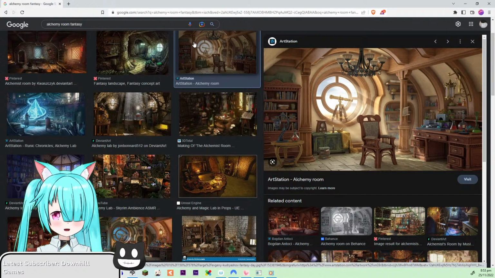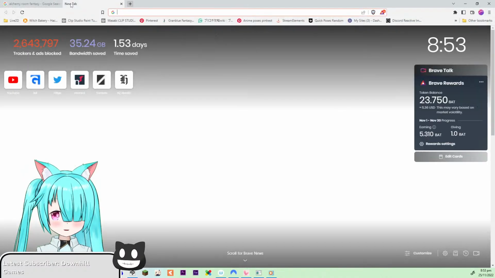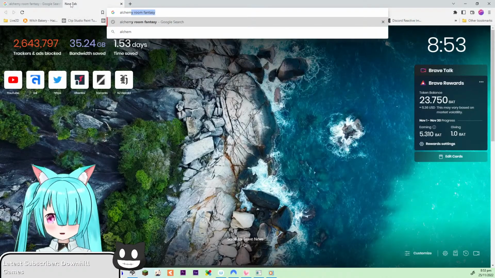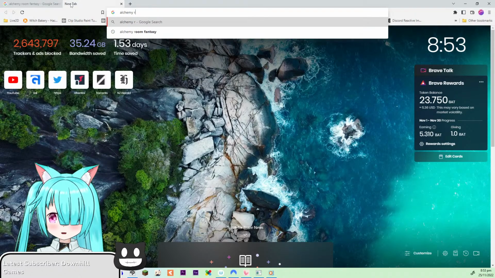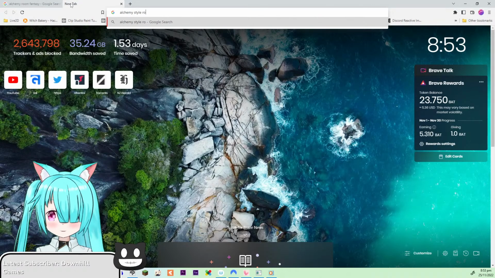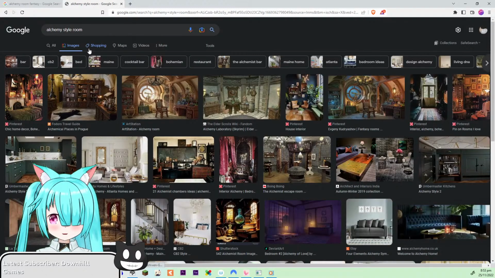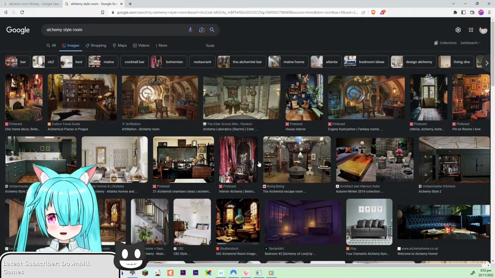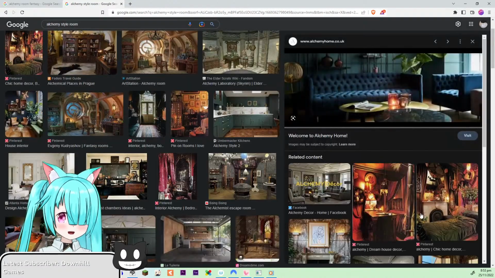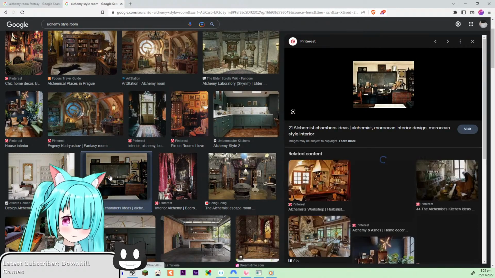Why is it all ArtStation? Okay, let me just see, hold up. Is there alchemy room style room? Is there any photos, or is it all just pictures? It's all just pictures. Cool. Okay, sure.